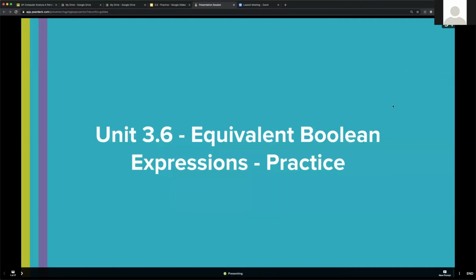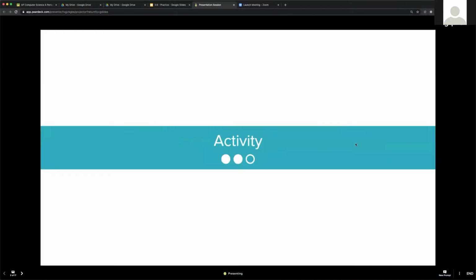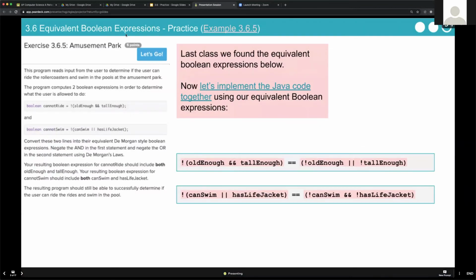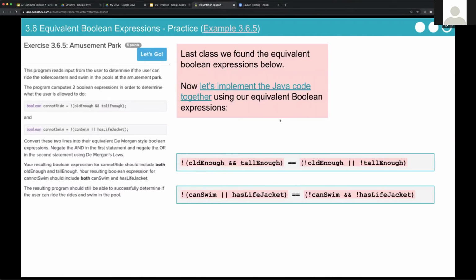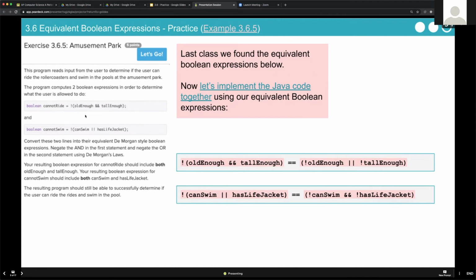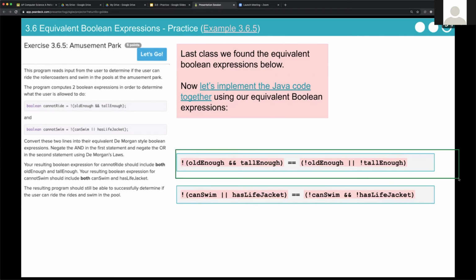So today we're going to be continuing 3.6 on equivalent Boolean expressions, and we're going to continue where we left off. Last time we set ourselves up to solve the first homework assignment, which is example 3.6.5. And for that assignment, we needed to come up with two different equivalent Boolean expressions. One for the first one that you see over here, that's cannot ride. And if you take a look at the slides, this is what we came up with for that.